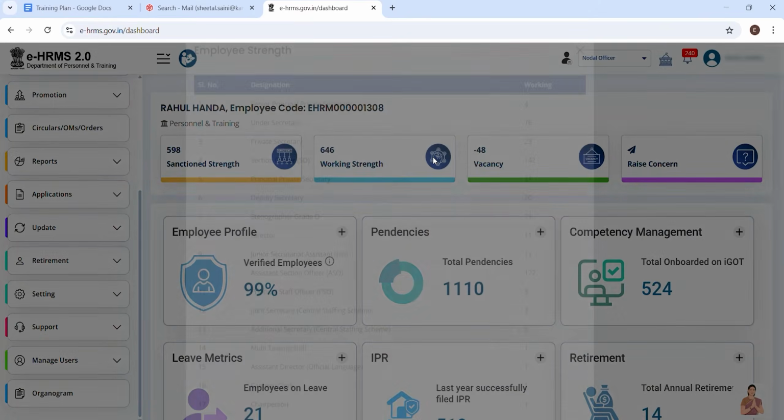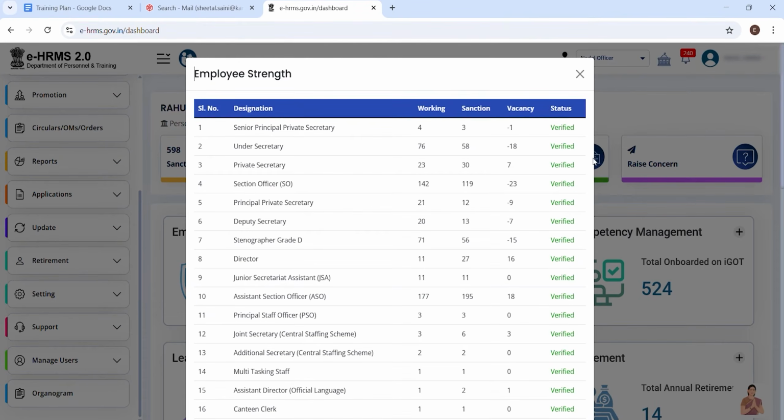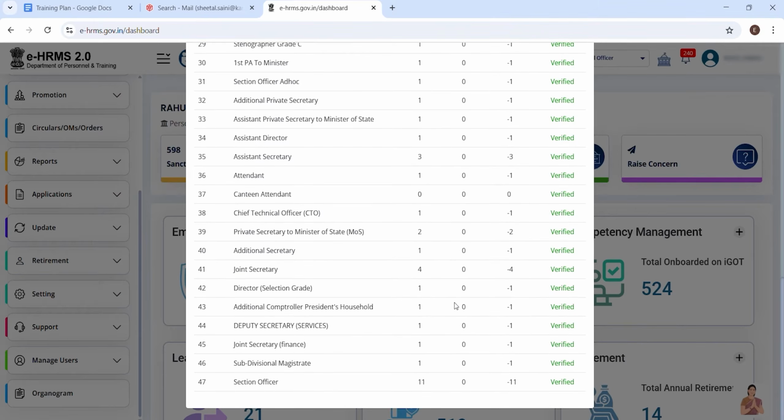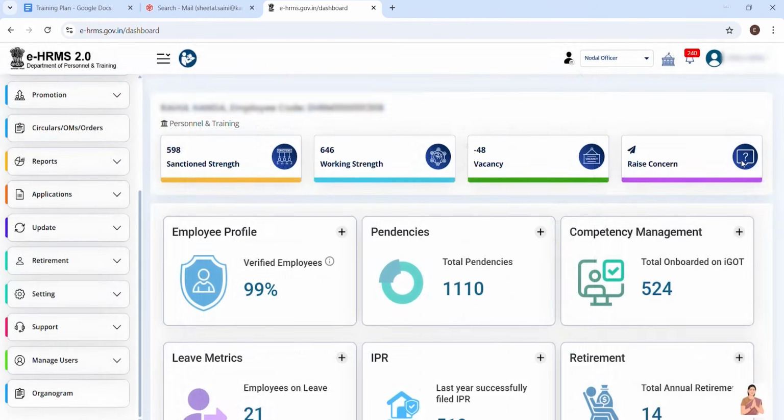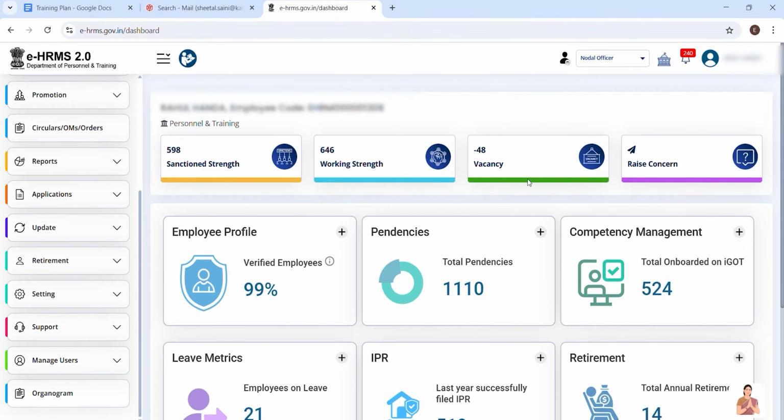The Nodal Officer may also view the working strength. Next is the vacancy available, and if there is any discrepancy, he may raise a concern. Select the type of concern, enter the remark in the remark section, and click on Send.